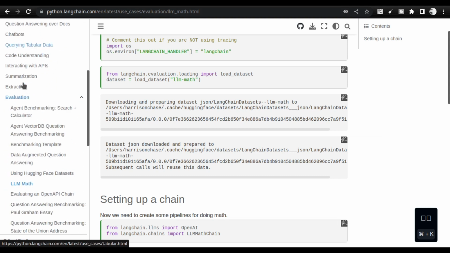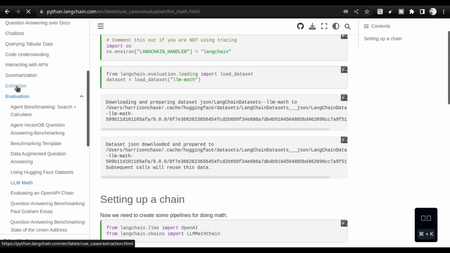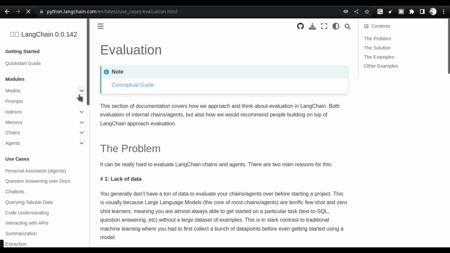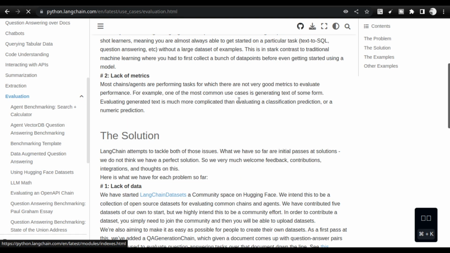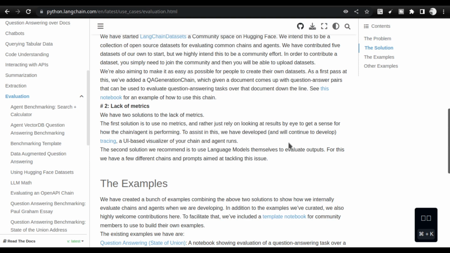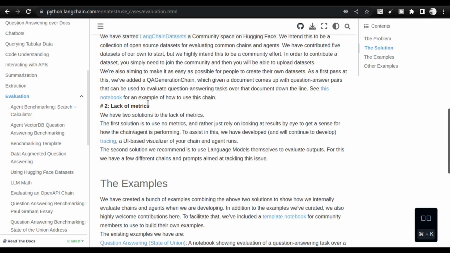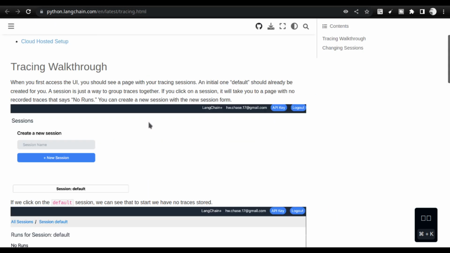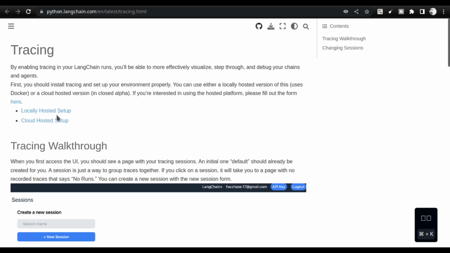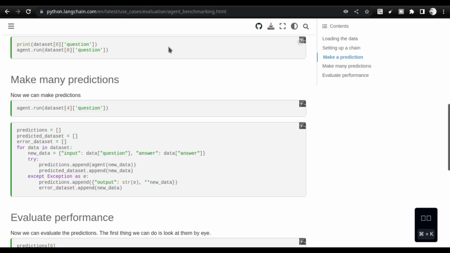In the documentation itself, after the extraction section, there is an evaluation page subheading. There they talk about all the problems that I spoke about in this particular video quite some time back, and they give you all the necessary links to start working on that. Among that, they speak about tracing, which is already open. They also walk you through how to work with the locally hosted setup and the cloud hosted setup. The locally hosted setup is what we are working on. You can click on it and it will show you how to do that.